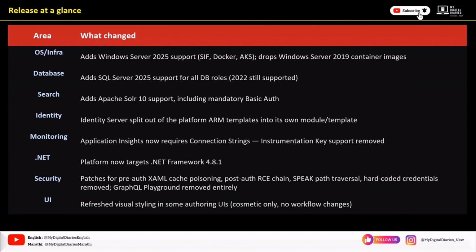Alright, before we wrap up, let's put everything together in one quick glance of this release. OS and infra: 10.5 adds Windows Server 2025 support across IIS, Docker, and AKS, and it drops the Windows Server 2019 container image completely. Database: SQL Server 2025 is now supported for all database roles. Don't worry, SQL Server 2022 still works fine too.